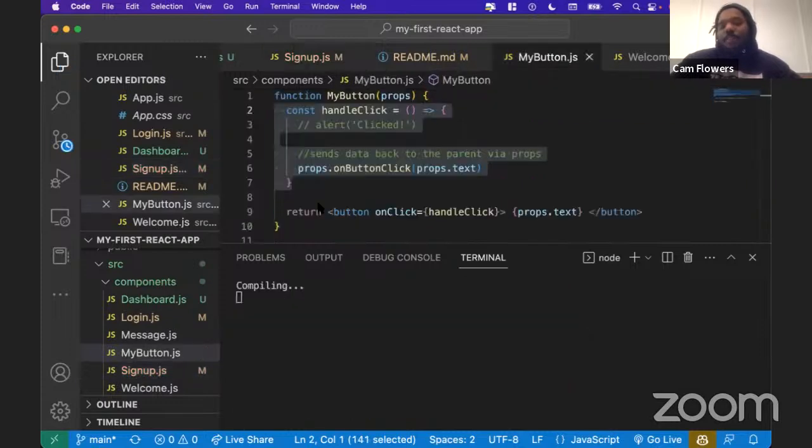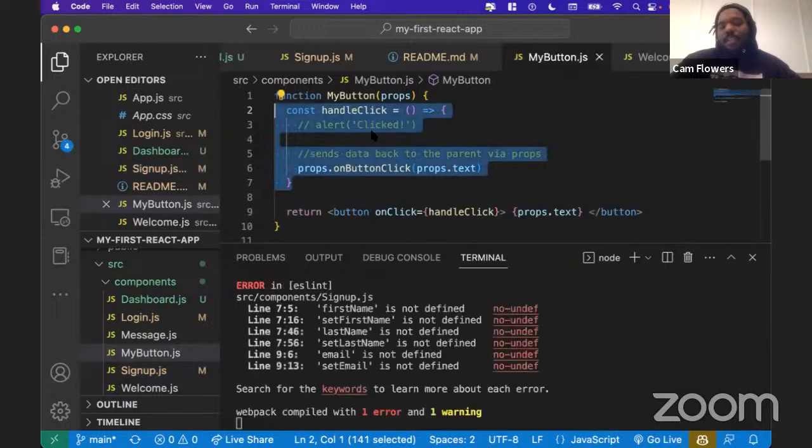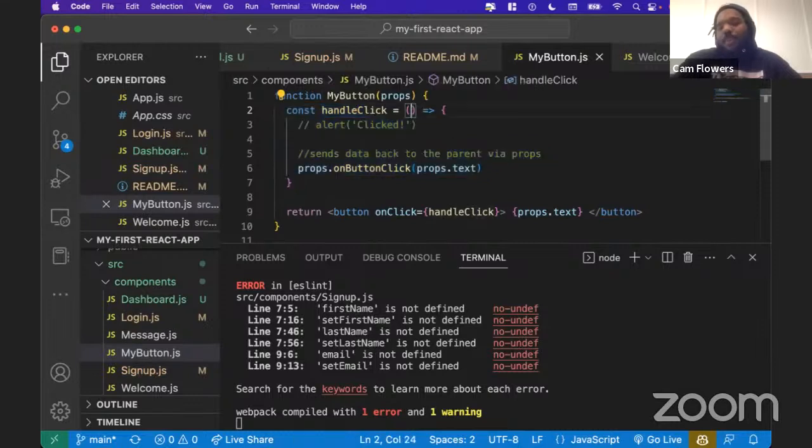So our onClick function, where we call handleClick right here, we could have passed an event object to it too if we wanted to make use of the data in the event object. But because we didn't need it, we didn't pass it here.